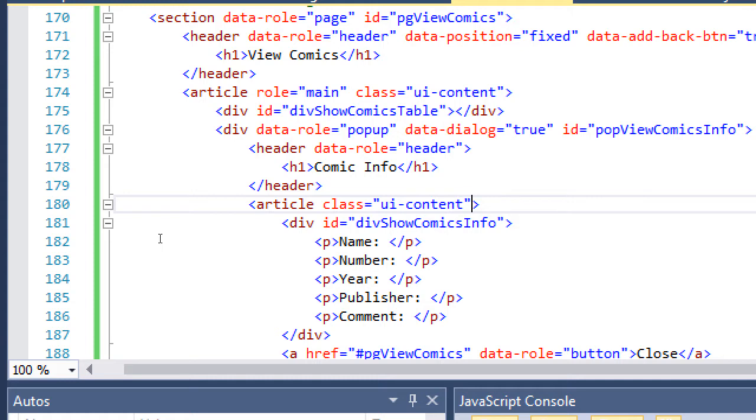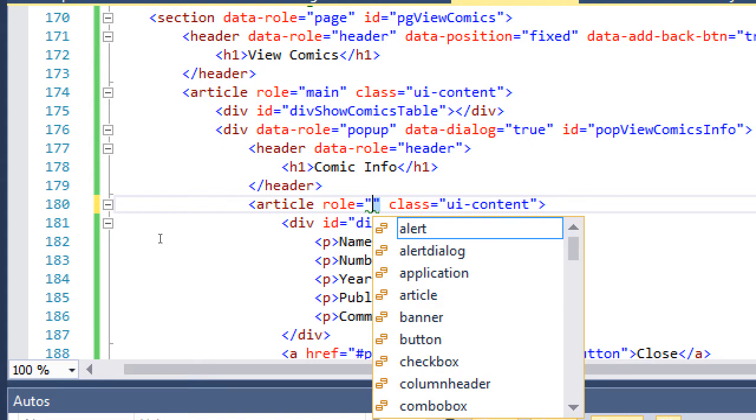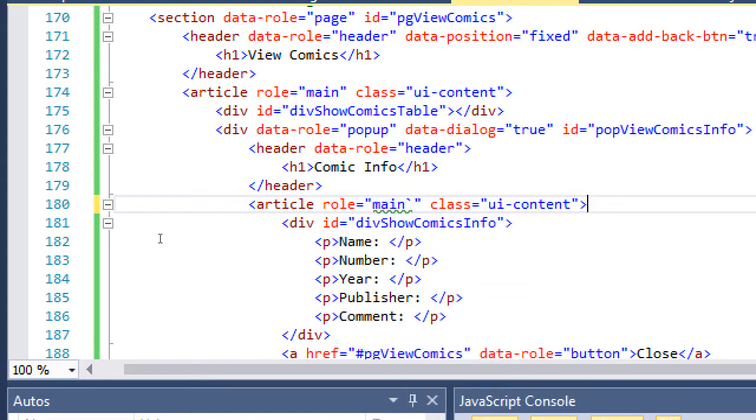This is the built-in jQuery, which actually we also have role, now that I think about it, role main. So here is the role main and the class UI content so that the article doesn't look so bumped up to the edge of the dialog box.